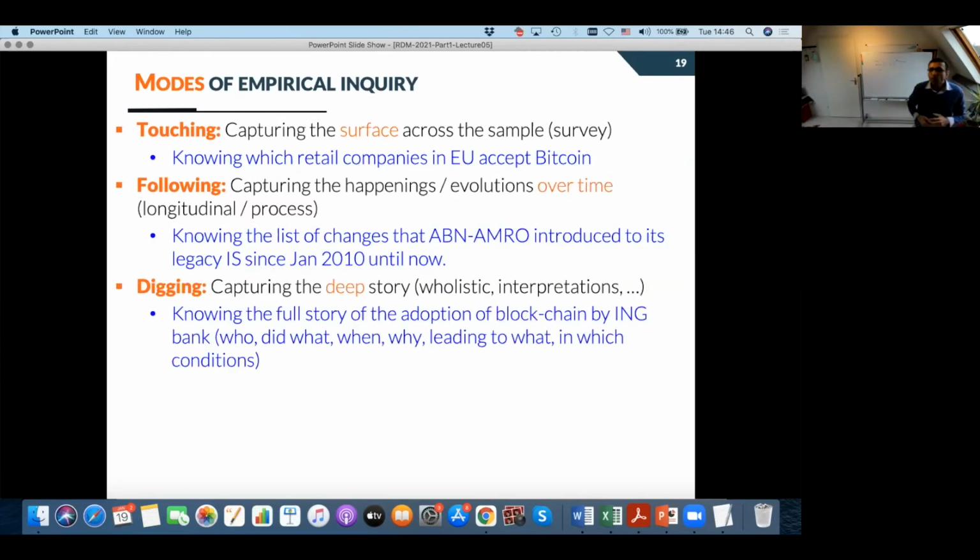The third mode of inquiry is called digging. You deep dive into the details, interpretations, incentives, motivations, background, history, relations, everything about that. In the digging, you are a detective. You want to know everything about that particular case. Deep dive into the details.